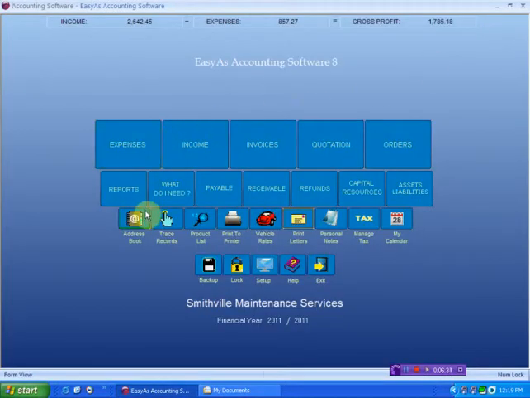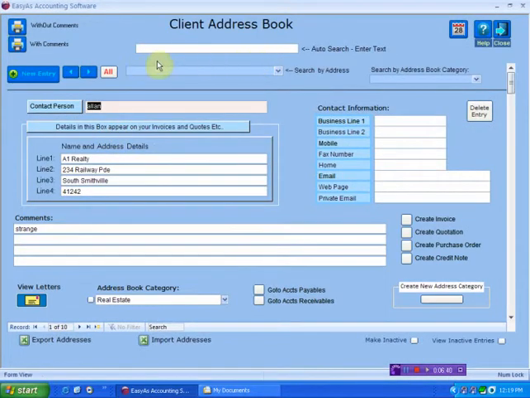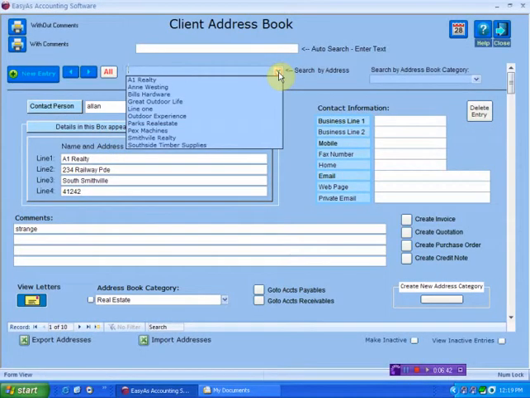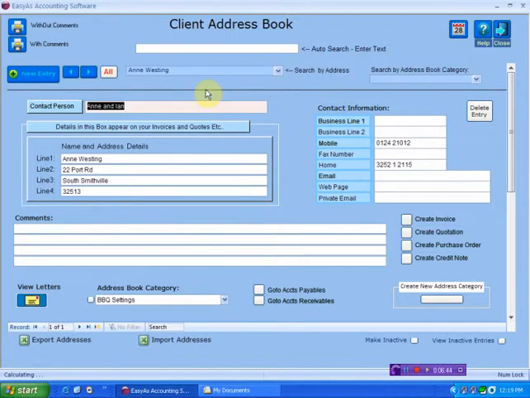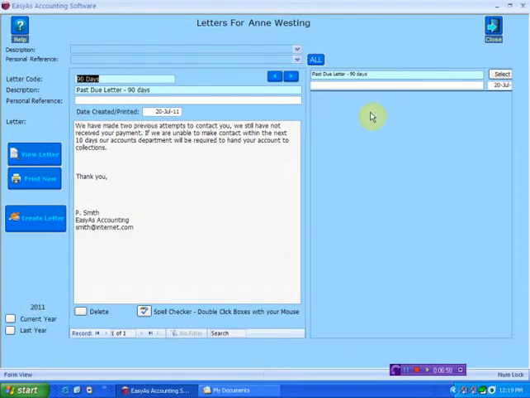So now if I jump back into Anne, it instantly recorded. Where is it, the address book? If I locate Anne, there's Anne Wrestling. Now if I click view letters, aha, it shows me a list of all the letters printed to that client. And if I had more than one letter, this would change each time. So I'm going to show you that.